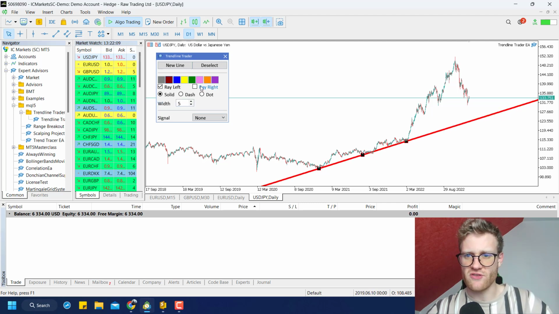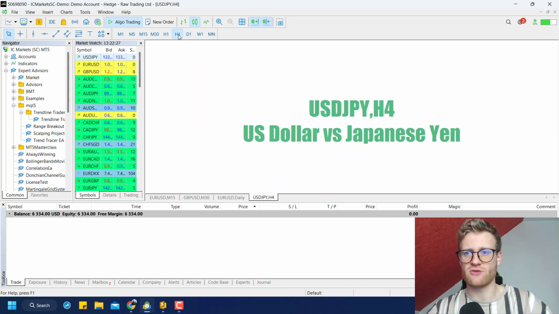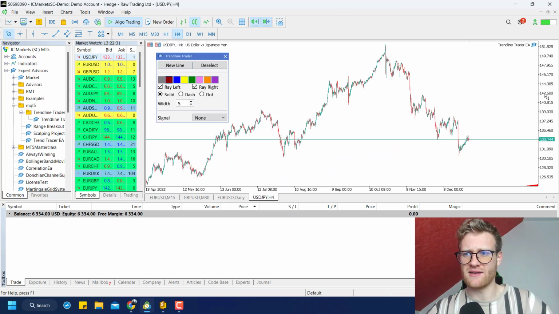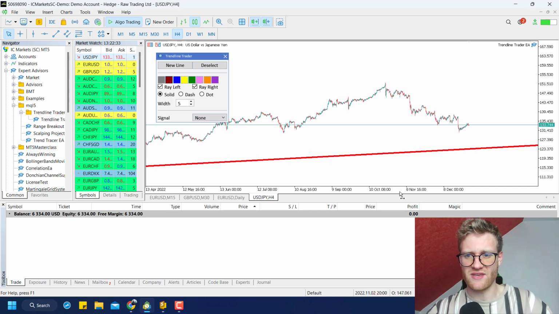I can also change the ray to the right side. I can change the ray to the left side. And everything is really easy, and I can also change the color for this line. Yeah, this could be my first line, for example, on the daily chart. Then I could go down to the 4-hour chart, and here you can still see this daily line, and I know it's a daily line because it's really thick.